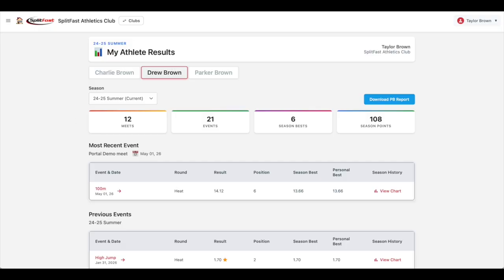You can view your athlete's points on the My Athlete Results page. Here you can see how many meets your athlete has participated in, or how many events they have completed, how many season bests they have achieved, and the total number of points they have earned for the season. Clubs can choose to allocate points to athletes through 3 different pathways: finishing place, improvement, and participation.